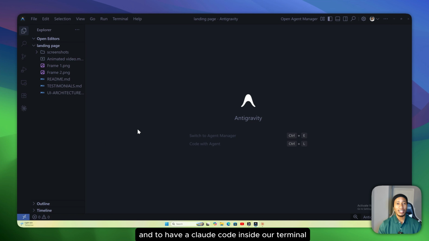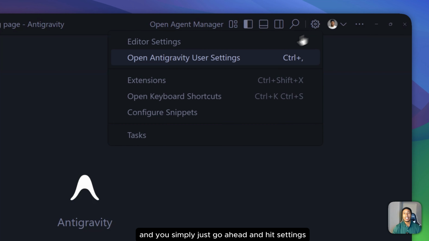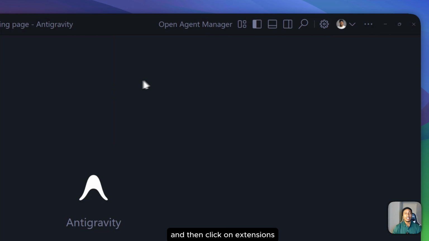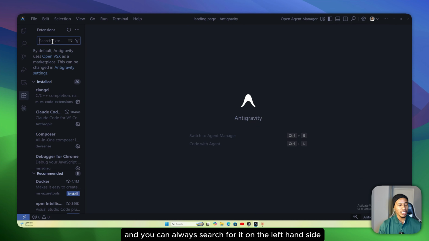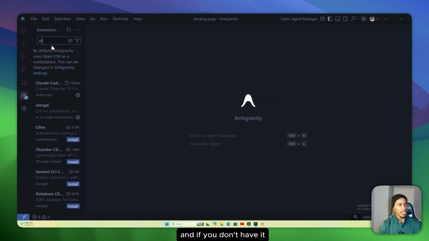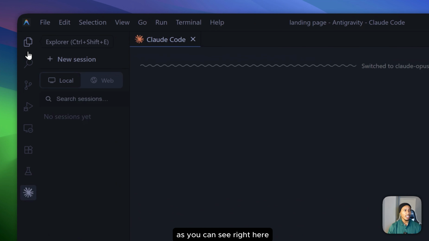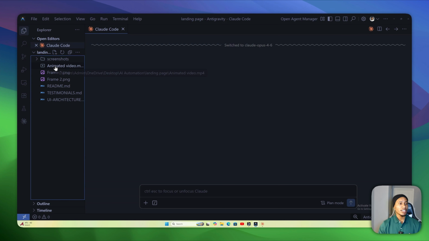And to have a Claude Code inside our terminal, you simply just go ahead and hit settings and then click on extensions, and you can always search for it on the left hand side right here. Once the extension pops up, you can search it for Claude, and if you don't have it, you can go ahead and install it. So as you can see right here, I already have the screenshots that we got, and then the animated video.